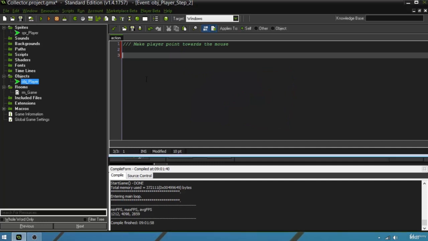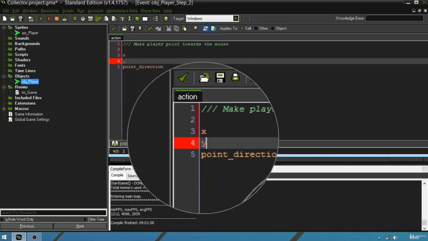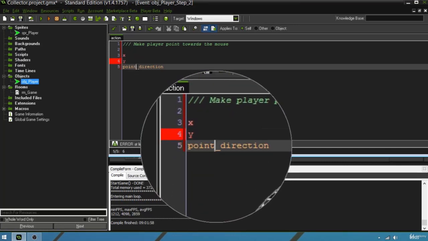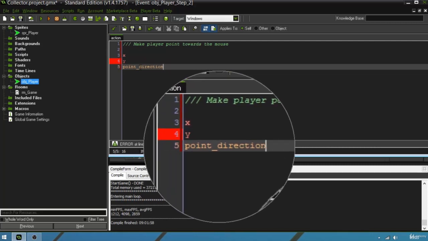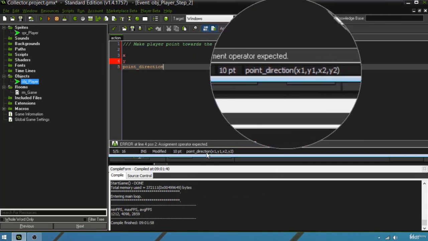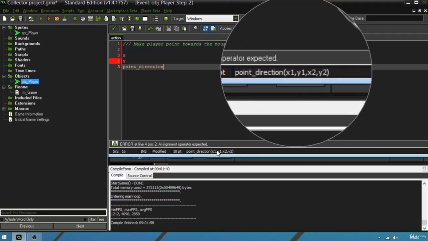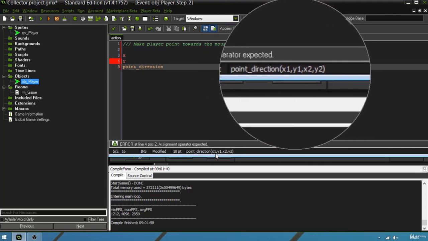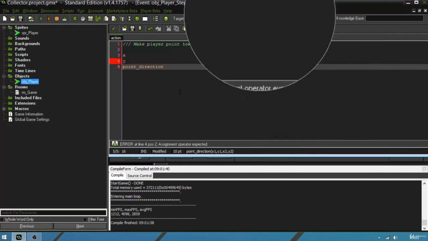Okay, so to do that, we're going to use the point_direction function. Now notice that when we used x and y, these were colored red because these are variables. Now when we use point_direction, we're calling a function, so it's colored in orange, a bit yellowish. And functions have a signature, so you can see here point_direction, and between parentheses you have a sequence of arguments. You have x1, y1, x2, and y2. So these are the coordinates of the 2 points that we're going to use to verify the direction.